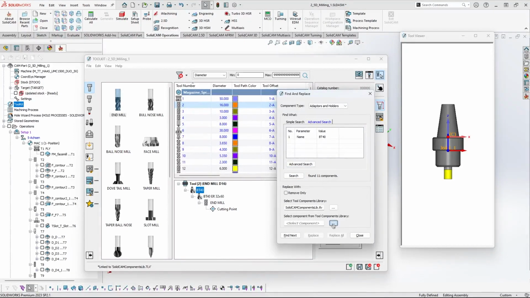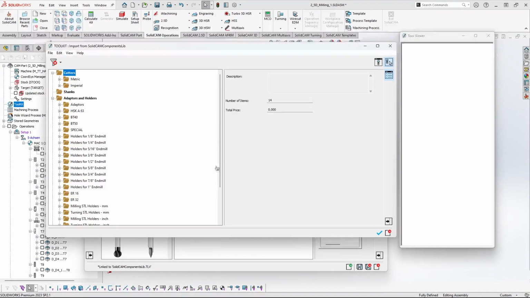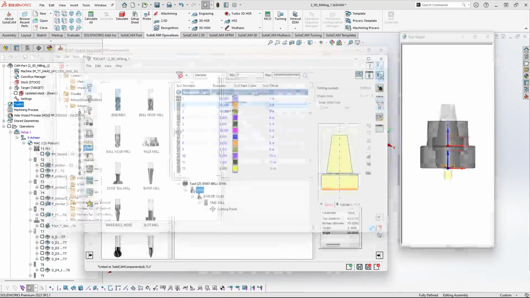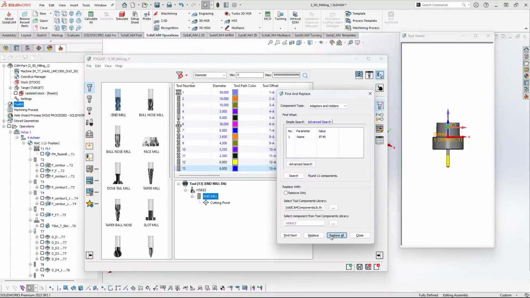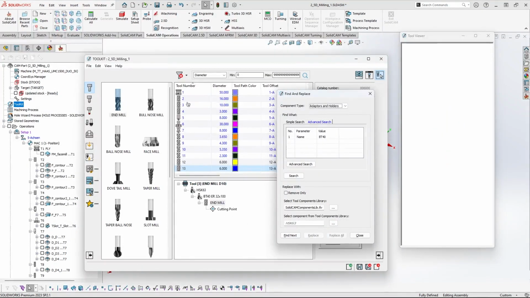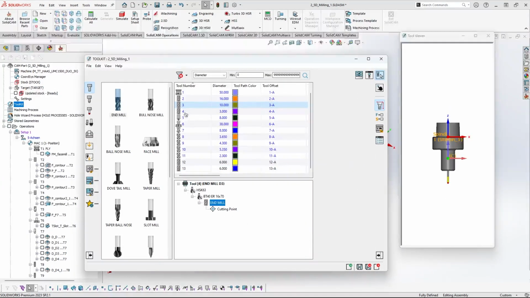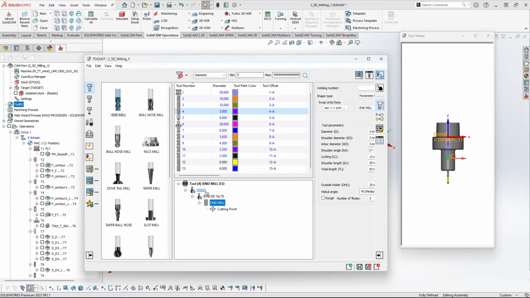Then you can just select the component that you would like to replace it with. In this case, I'm going to use, for example, HSK. Accept it. Replace all. And all my BT40s are now HSKs, so you can see it. That's pretty cool, but I don't want to do it that way. I want to show you another feature. This is the first way.